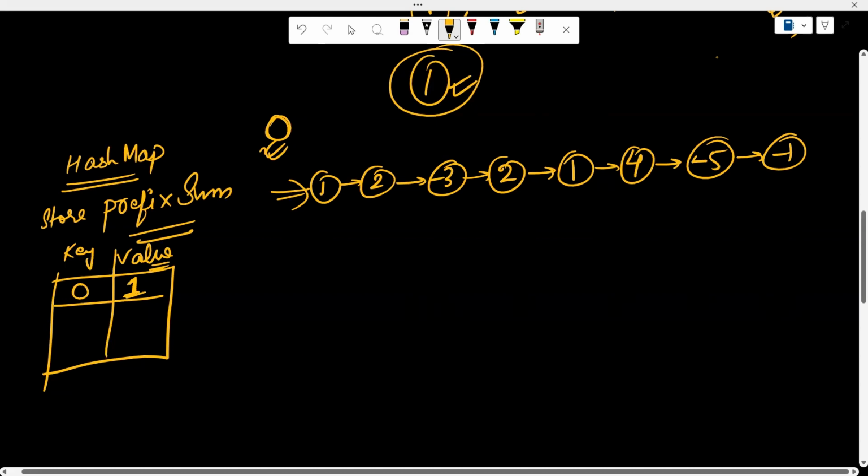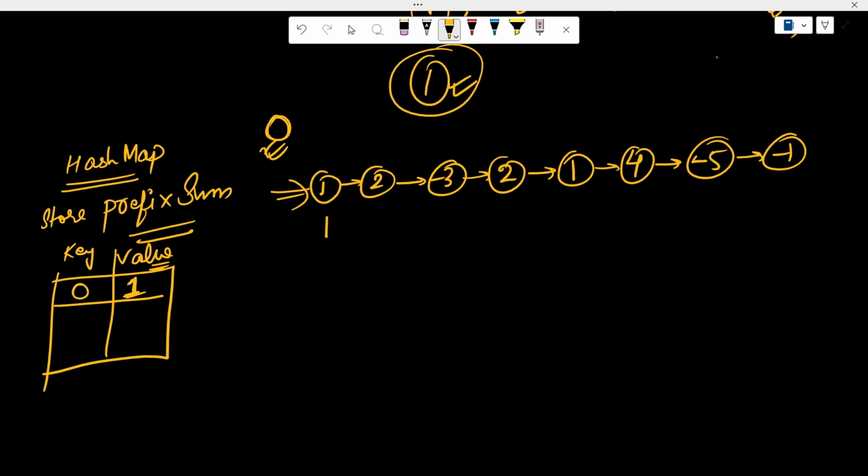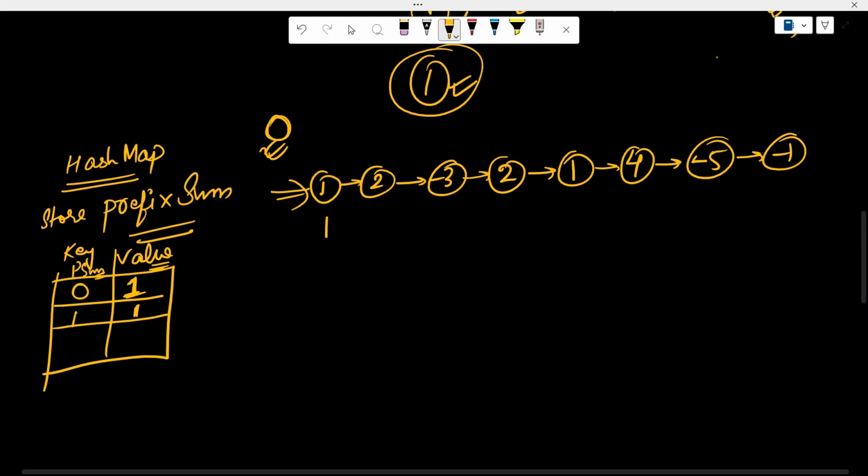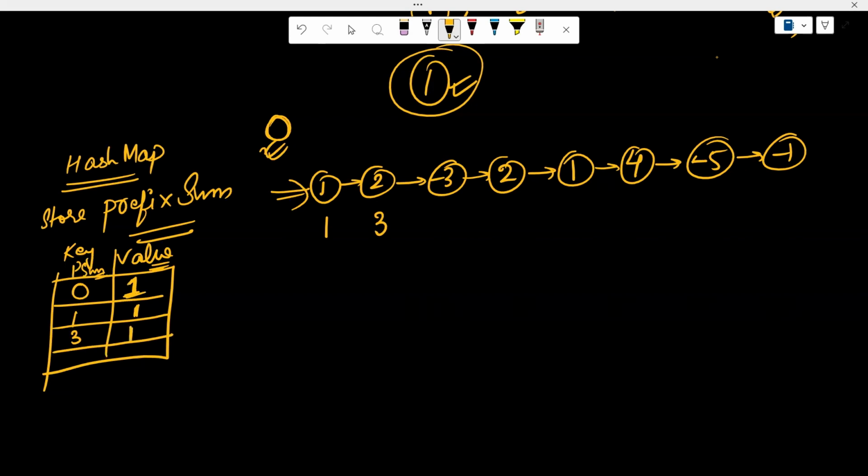Now, starting from 1, we have prefix sum 1. We will see whether we have 1 in the hash map or not. We don't have 1, right? So we will push 1 and increment the counter with 1. Now 1 plus 2 is 3. Again, we will check the hash map, 3 is also not there. So we will add 3 in the hash map.